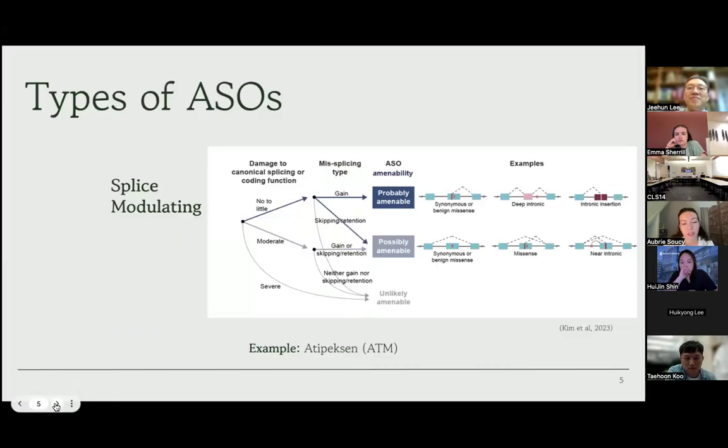So splice modulating ASOs, an example of this is atipeksen, which is an ASO that we have in a trial right now for a patient with ataxia telangiectasia. But there are a bunch of different types of mutations that can be targeted with splice modulating ASOs. When we're evaluating to see if a variant is amenable to a splice modulating ASO, we're focusing on the damage to the canonical splice junctions or coding function, the type of missplicing, if it's a gain or loss of a canonical splice site. And we're using those two together to determine how likely it is to be ASO amenable. So we categorize them as probably or possibly amenable.